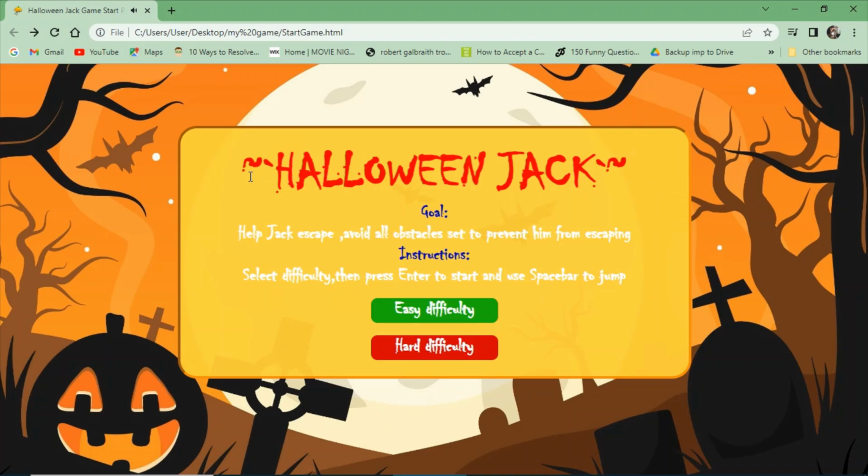characteristics. So I customized the game here also. So this is a Halloween game start page. There's an icon, and I constructed a game with two difficulty levels: an easy difficulty and a hard difficulty.